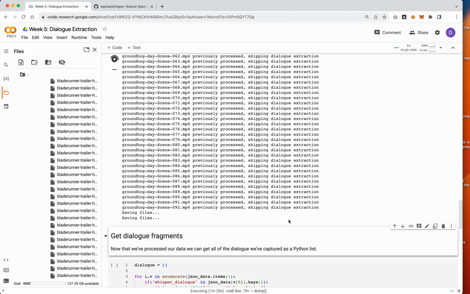And I really need to work on fixing this code a little bit so we're not hitting these saving files all the time, but we're getting closer here.